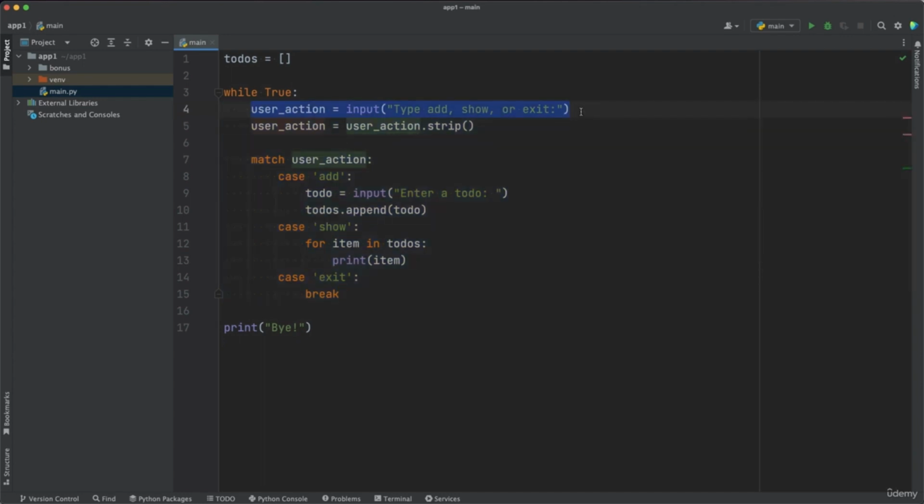So we get some input from the user, we get add, show or exit, and then we strip that from white space, and then the program tries to guess the user input. So it tries to guess if it's add, then it gets the to-do from the user. Again, it asks the user for input, and it appends that to-do in a to-dos list, which is declared in here. So those lines are executed if the user entered add here.